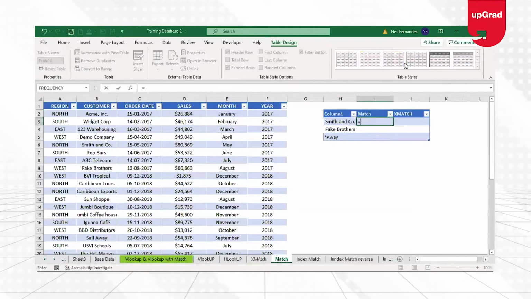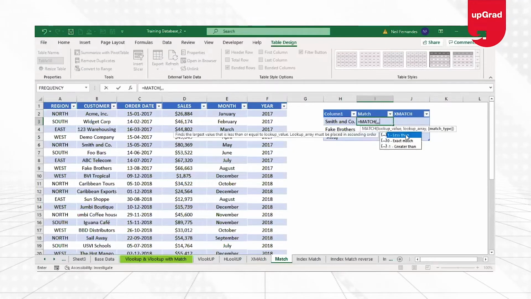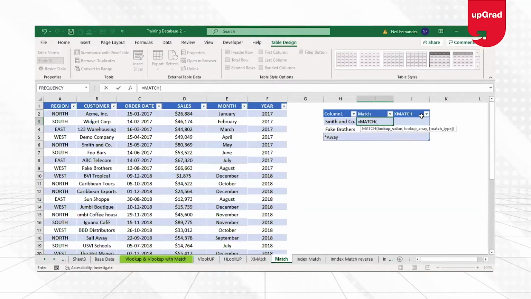We already know that when we do the MATCH function, the third argument, which is the match type, automatically defaults to the less than, which is either it will look for the exact match or something for the less than. However, if you do an XMATCH, it automatically defaults to the exact match. So let's do the MATCH function first.